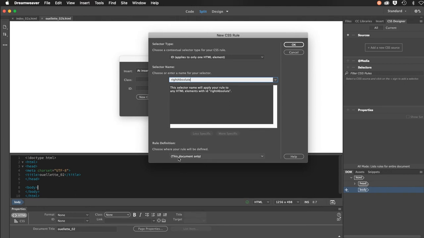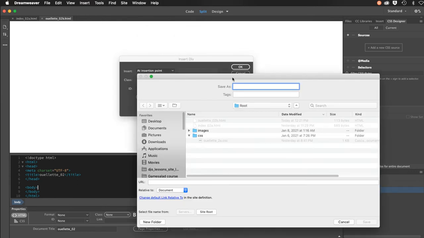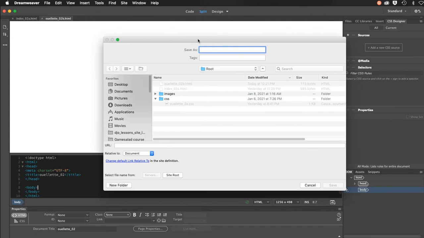Very importantly at the bottom here, I don't want it to be internal. I want to create a new style sheet. Very critically, and I only have to do this one time, new style sheet. Now when I click OK, it's going to ask me where do you want to save this style sheet and what do you want to call it?